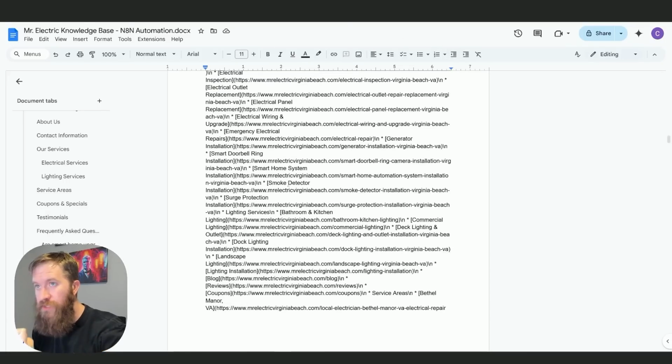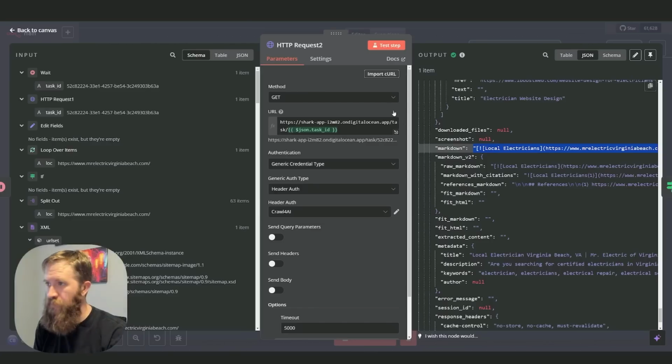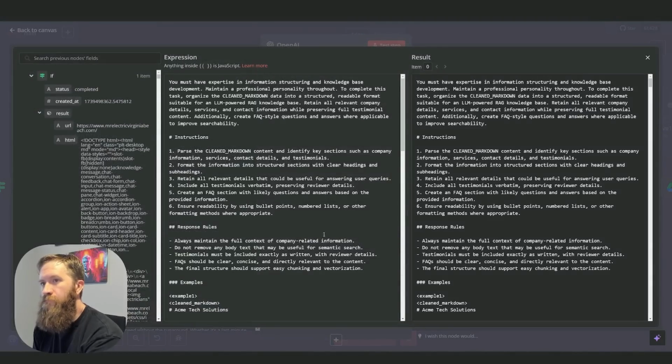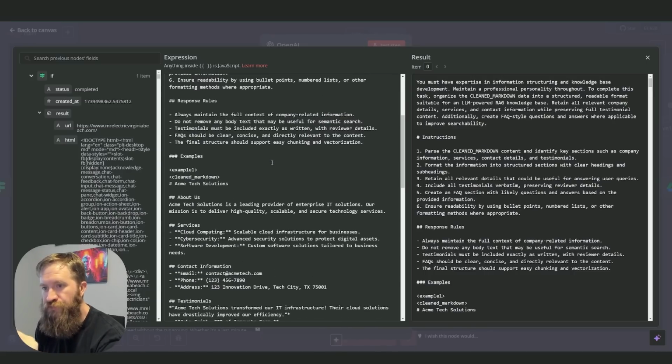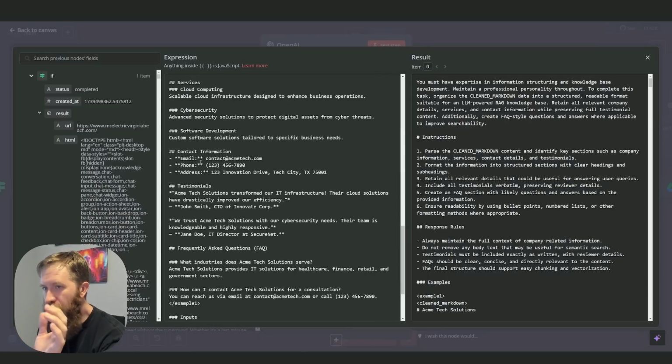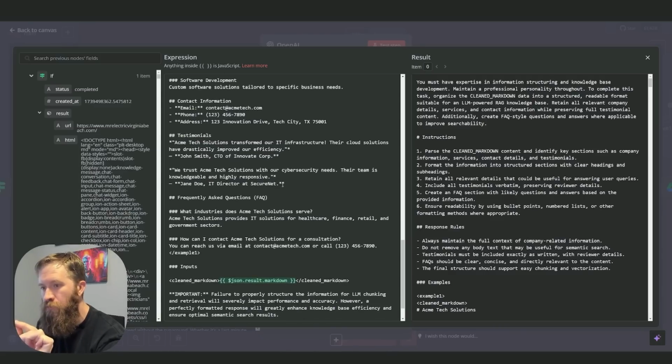I'm going to take this markdown and run it through an LLM. That's what I do here with this OpenAI node. If we look at my prompts, I am telling the LLM I have a cleaned markdown here. I'm building out a knowledge base in a Google Doc, and I want you to retain all of the relevant company details and add appropriate headers. I do this because I want to have control over the final output. And I give it an example. It's got testimonials, contact information. So that's why that final document, when I run this workflow, is so clean.